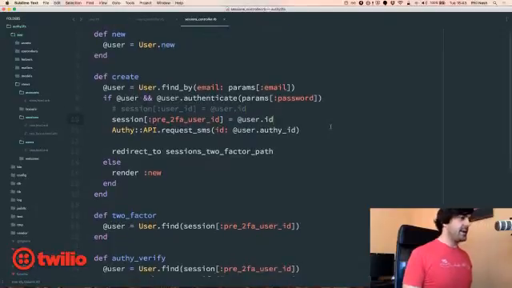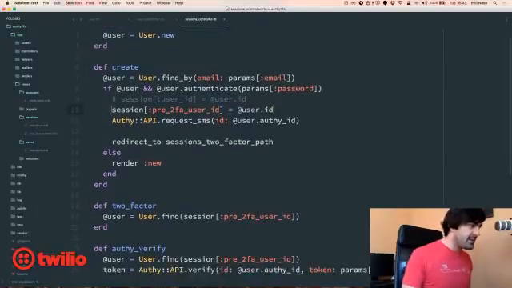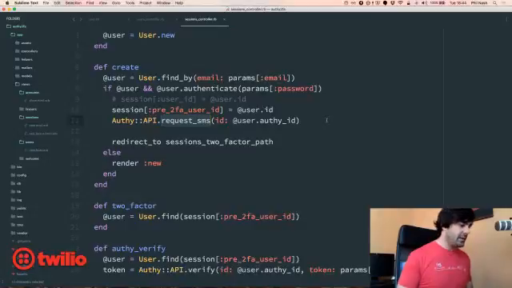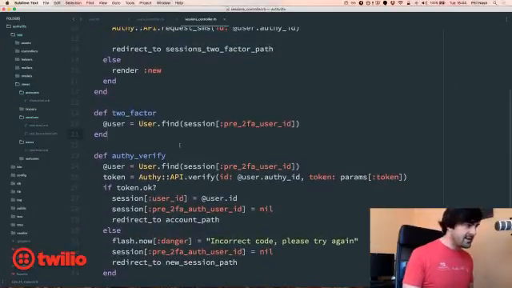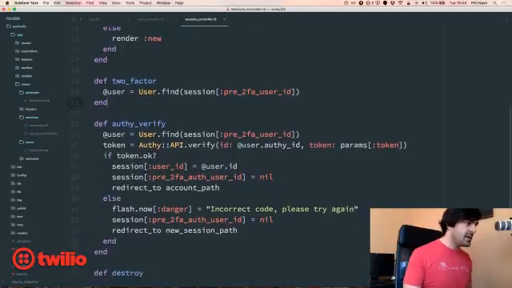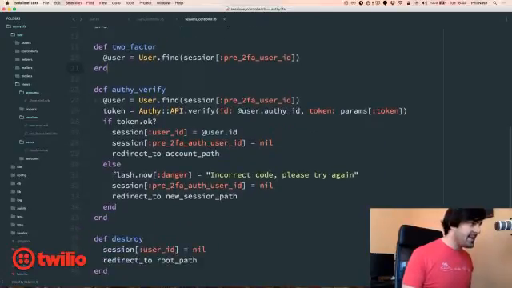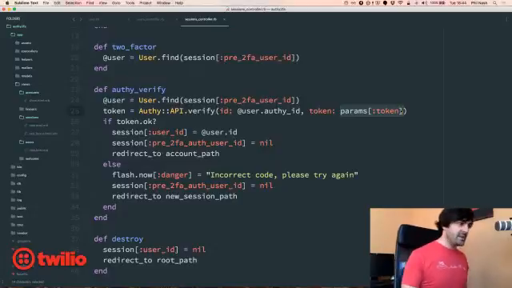And then when the user is partway logged in, we set up their partway logged in ID. And then this says request SMS from Authy, but what that will do is either send an SMS or send a notification to the application on the phone and redirect them down to their two-factor path. The two-factor path is going to ask them to enter either the code sent by SMS or the code created by their application. And that is then verified in this function, which verifies using the user's Authy ID and the token that they enter into the form asking them to verify.